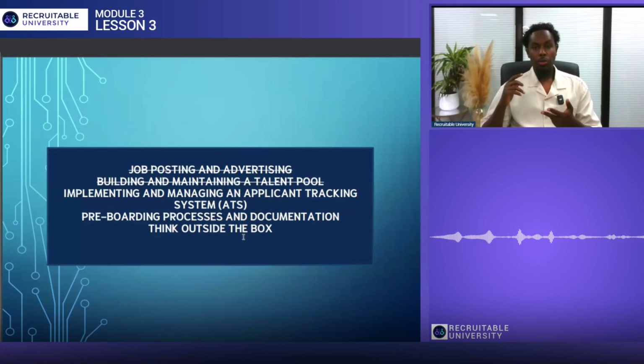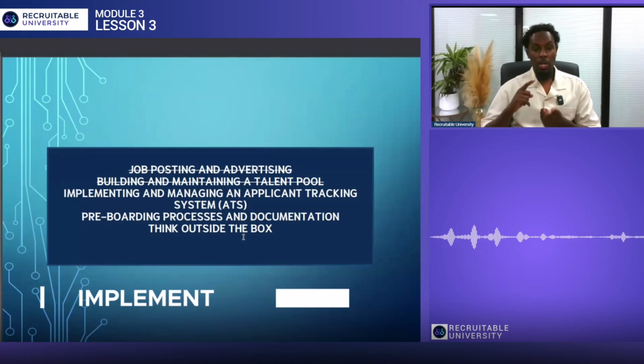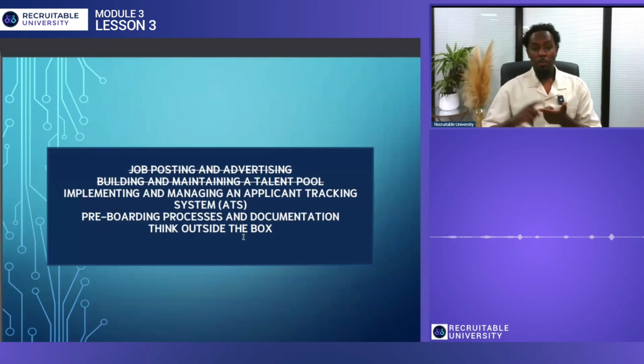So we are on module 3 on talent acquisition, acquiring and getting the right candidate. We've covered on this topic so far job posting and advertising, building and maintaining a talent pool, always updating your candidate database. Now we'll be talking about implementing and managing an application tracking system, a way that you can manage all your applicants and anyone that's applied for any vacancies at your company.